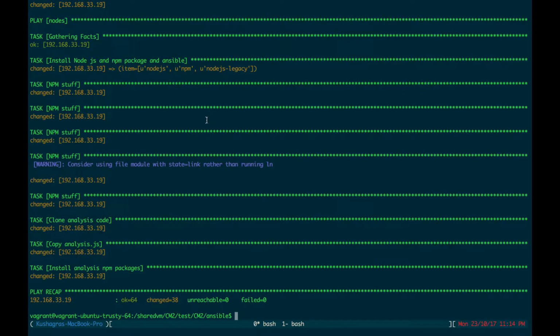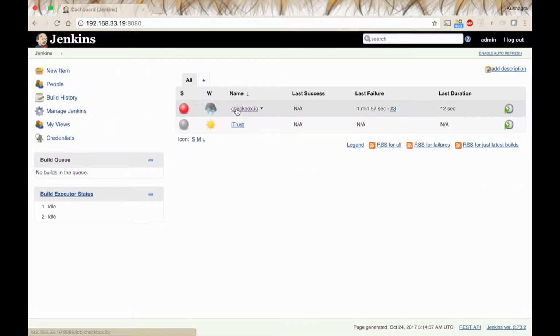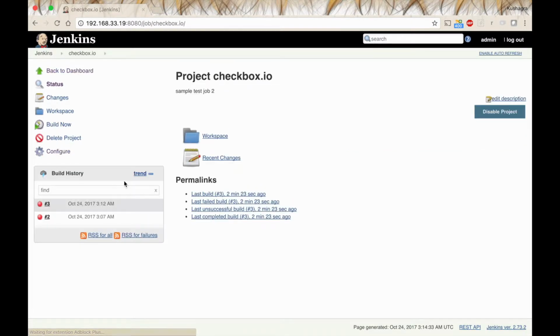The Ansible playbook has executed all the tasks. Now let's head over to the Jenkins server and see whether the jobs have been created or not. As you can see, the Jenkins jobs for both checkbox and iTrust have been created. Now let's schedule a build for checkbox.io.